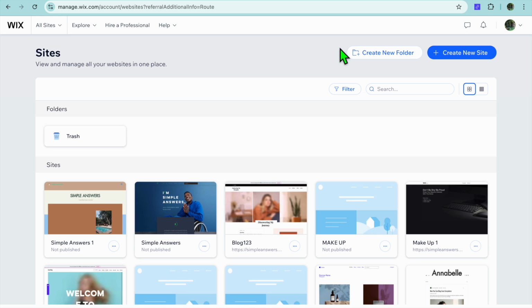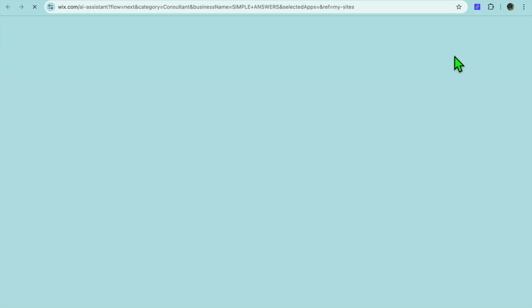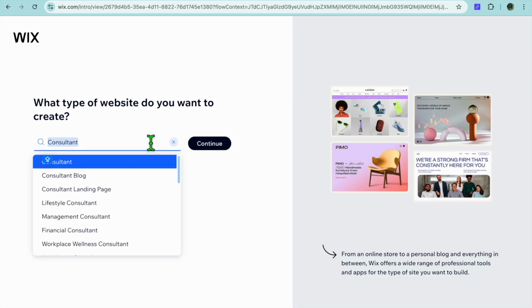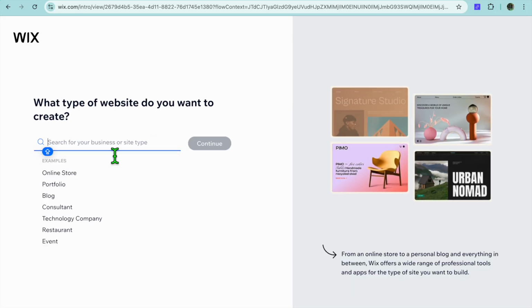With Wix, all you'll need to do is go onto wix.com. Then from there, you can create an account using your email address. Once you have created your account, you'll be redirected to a page just like this. On this page, you're going to tap on Create New Site. After selecting Create New Site, you're going to tap on Set Up Without Chat.